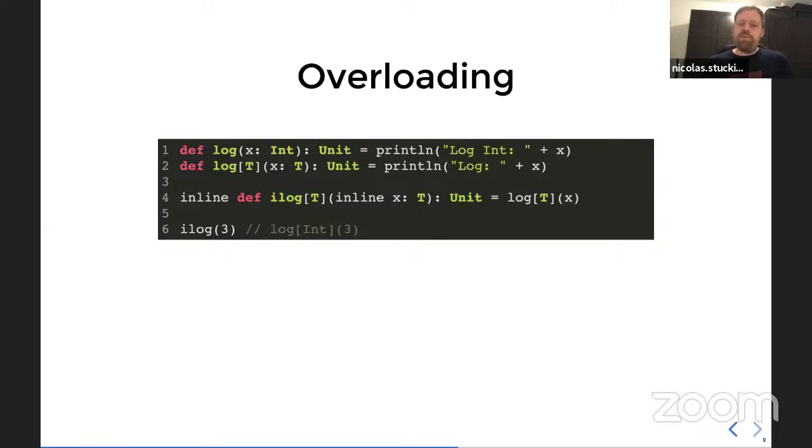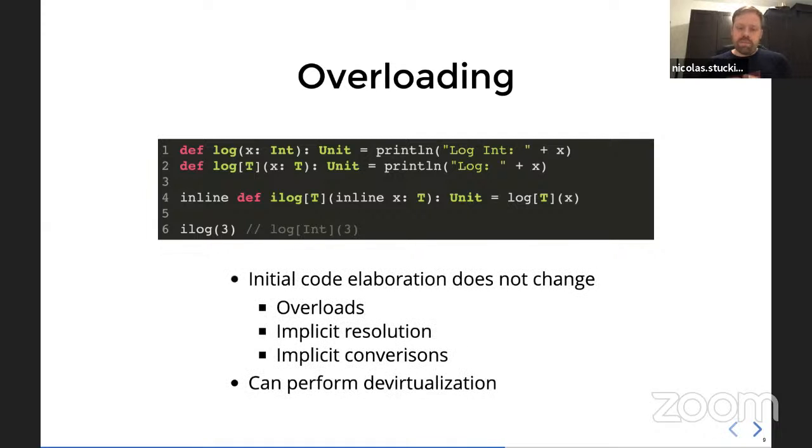Even though we would have the temptation to say, oh, but we can actually call log. Once we inline, we know that it's an int, and we could potentially call the other log, but we shouldn't, because that would be a change in semantics. And in general, this initial elaboration that is done in the inline definition must be retained and not changed. And this also covers implicit resolution and implicit conversions that are done in typing of the body of the inline def. What we can do is perform devirtualization of calls to know more precisely which method we dispatch at runtime.